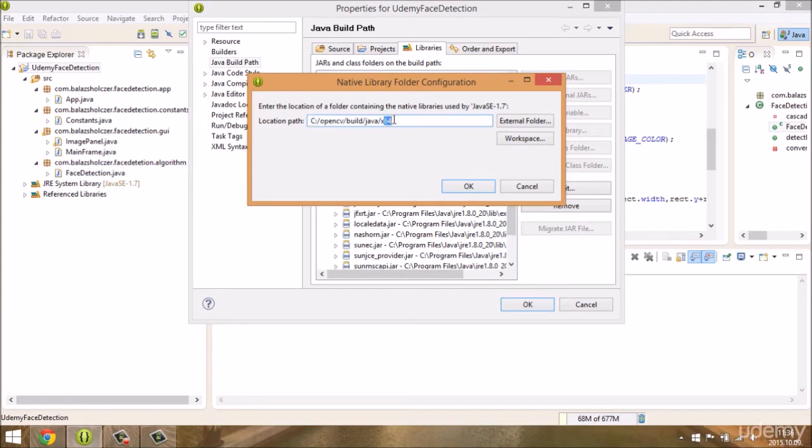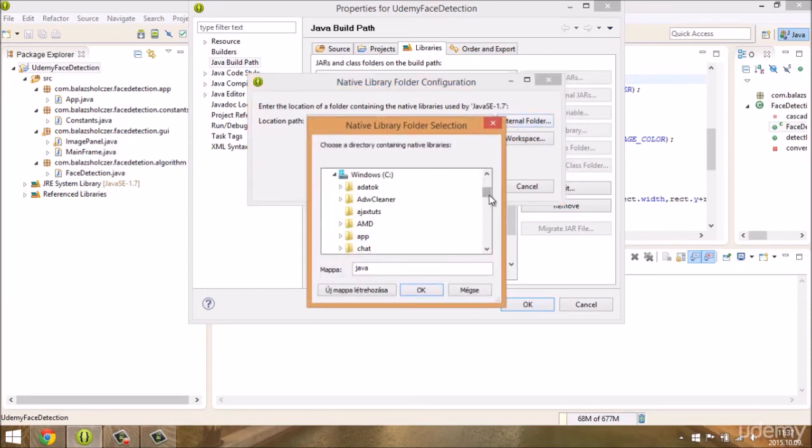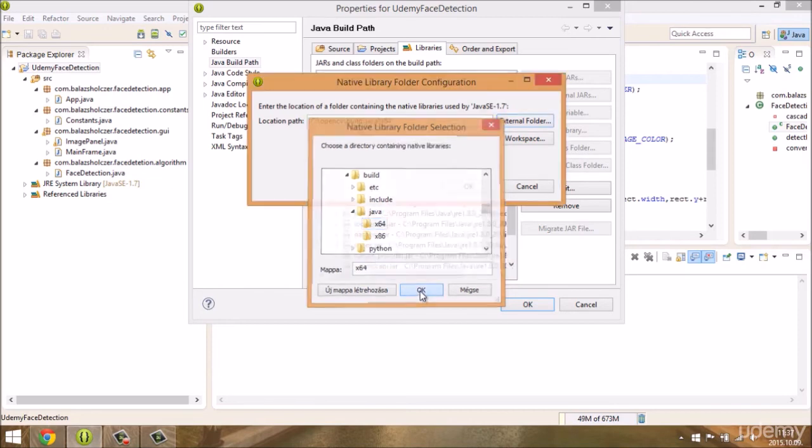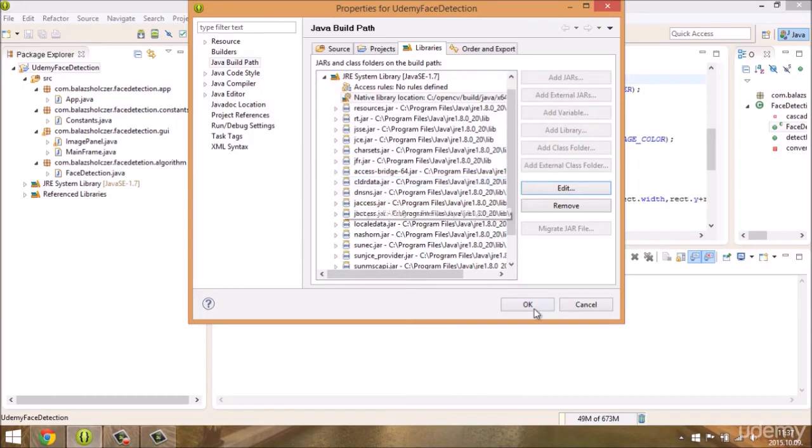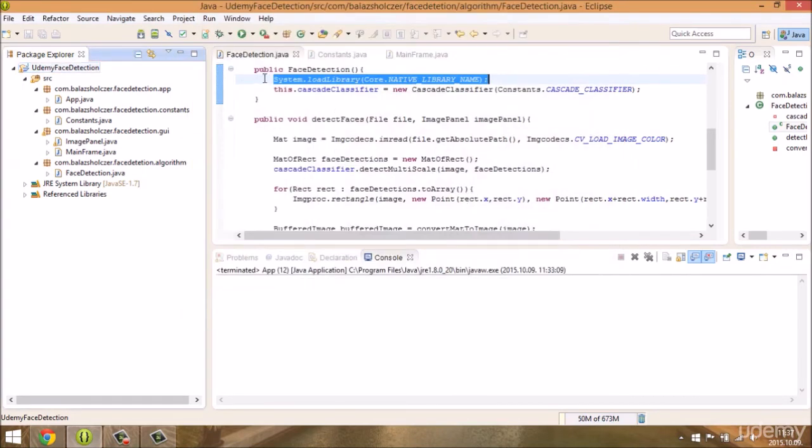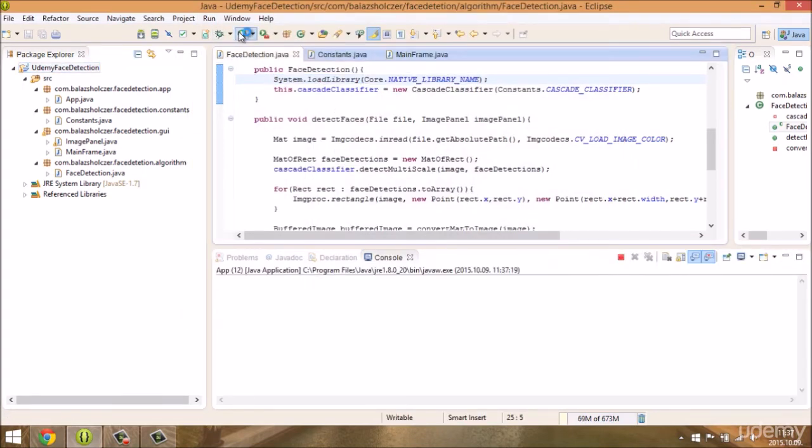I'm on a 64-bit system, whatever. You may be on 32. You can change it, but the easier part is to go here, OpenCV.build.java, and you just have to click to the x64, click OK, and that's all you have to do. And after that, you are able to run the application.